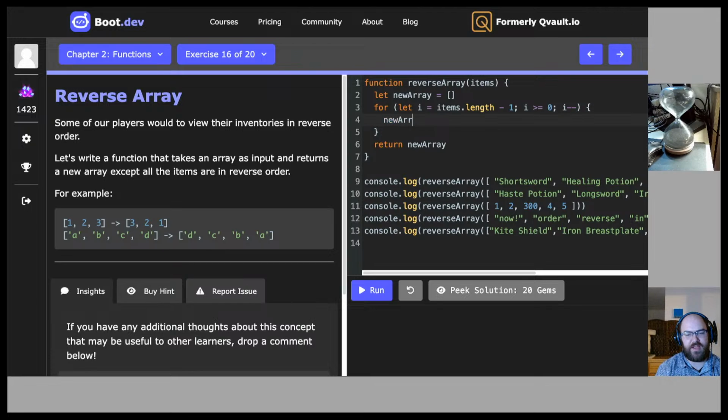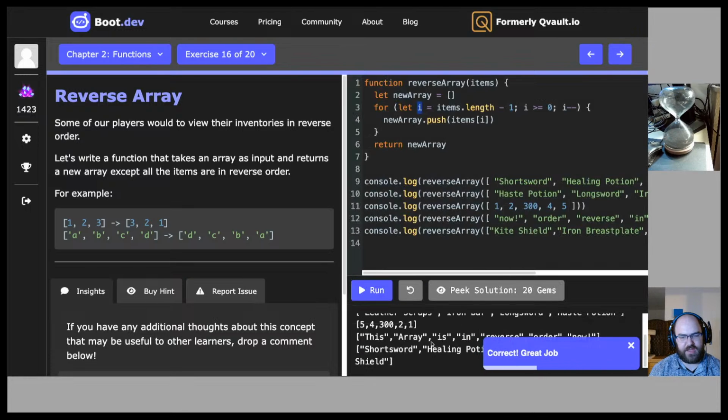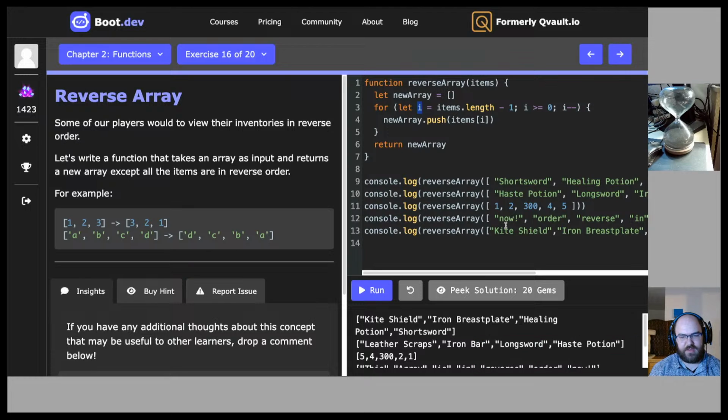So we can just say newArray. We can use a function we learned a while earlier today, which is push. And we can push items at i, because items at i, that'll be the element in the i position of items. So from short sword to healing potion and so on, it prints kite shield, iron breastplate, healing potion, short sword. Yep, that looks right.